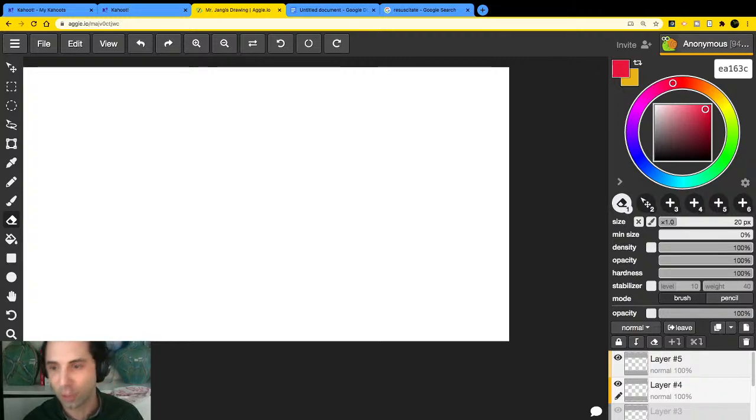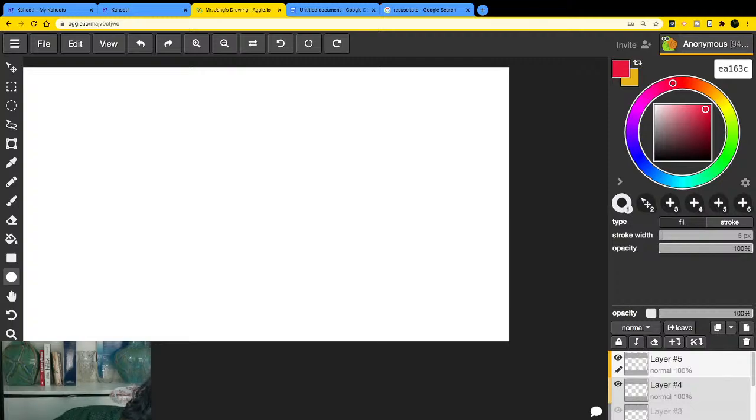All right, friends. So I'm going to start with this layer 5 over here. I click on my layer 5 at the very bottom right. And, friends, let's click on the circle tool, the ellipse tool, and we can quickly make some circles there. Oh, that's one.